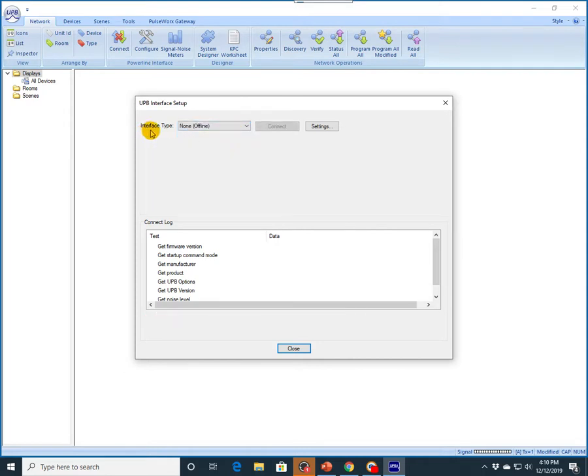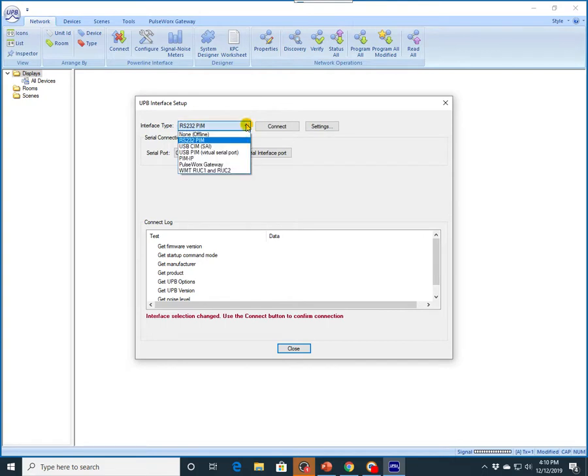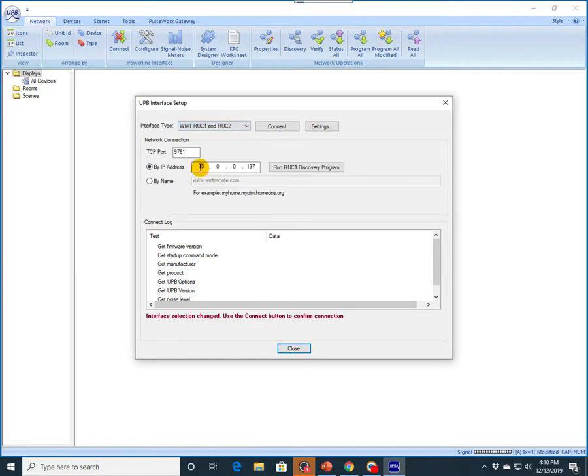Notice up here in the upper left hand corner we've got an interface type drop down. Those of you that have used Upstart have probably used it with either an RS-232 PIM, a Simply Automated USB PIM, or a PulseWorks USB PIM. But in this case, we want to use the last option, WMT RUC-1 and RUC-2. Notice that when we select that, the TCP port comes up by default at 9761. Then notice also it shows by IP address.